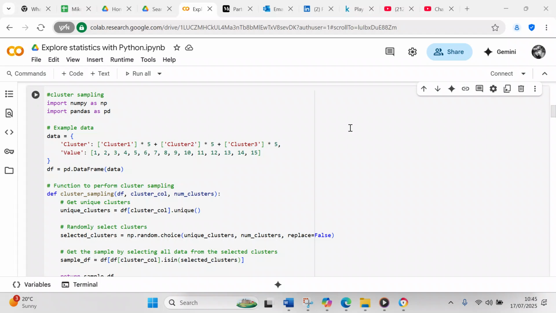Now we're going to create the sample data. With the sample data, the first column is going to be the cluster, and the second column is going to be the value. You're going to have cluster 1 times 5, plus cluster 2 times 5, plus cluster 3 times 5. That's going to give you 15 elements. And in the value, you have 1 to 15 as elements. After you have defined your data, you're going to create a data frame from the data.